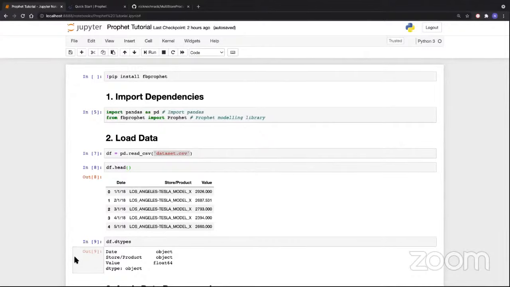But so what did I say? So Jupyter, PyStan, and then you're going to need to install Facebook Prophet as well. So should be all good to go with that.